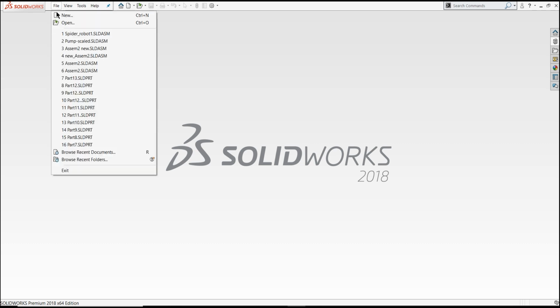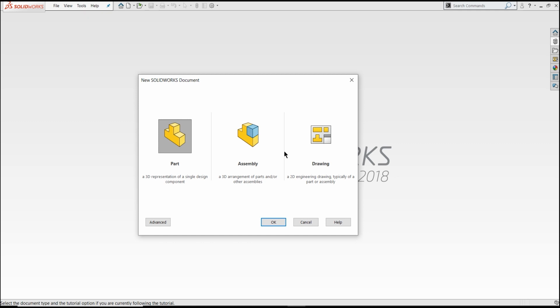Here, we click on File and click on New. Three options are given: part, assembly, and drawing. So what actually is a part? It's just a single design component of the whole assembly. If we choose this option, we can build only a single part. Whereas in assembly, we combine two or more parts together, and the assembly is formed.